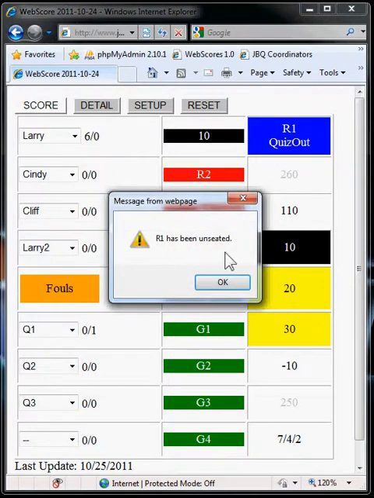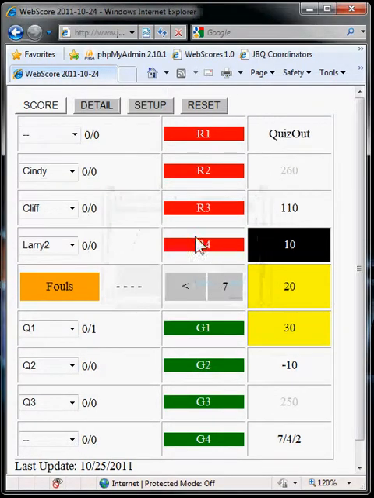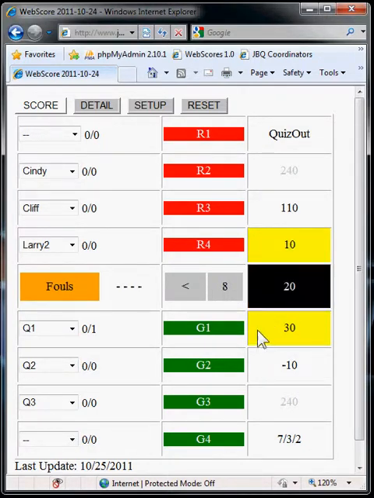So you click on it, R1 has been unseated, and it takes him out of the match and resets it for another quizzer. It doesn't change the point values down here, and that's, for the purposes, like I said, just to keep track of where you're at. Okay, we go on to the next question, and we're going to give the other team a few points here.